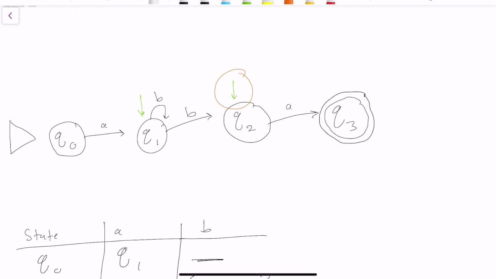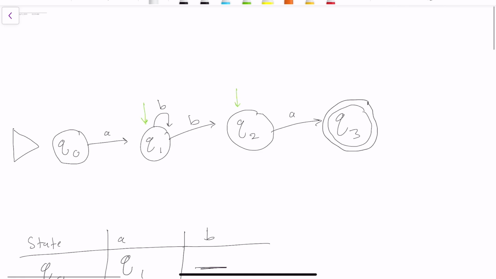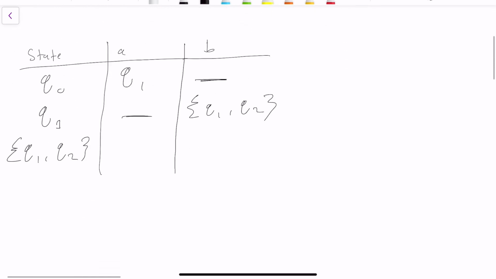Now for this arrow over here, we can see that on input A, it goes to Q3. So we'll remove this arrow and it'll go over here to Q3. For this arrow here, on input A, we see that it has nowhere to go. There's no transition with the input A. So we'll just remove it. Therefore, this is our final state. I'll circle it since it's an accept state.